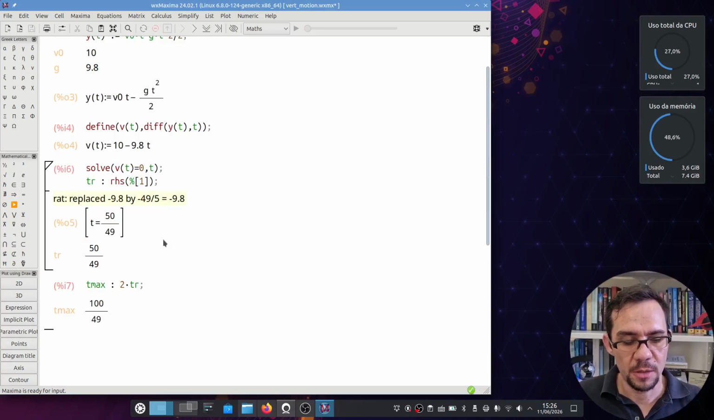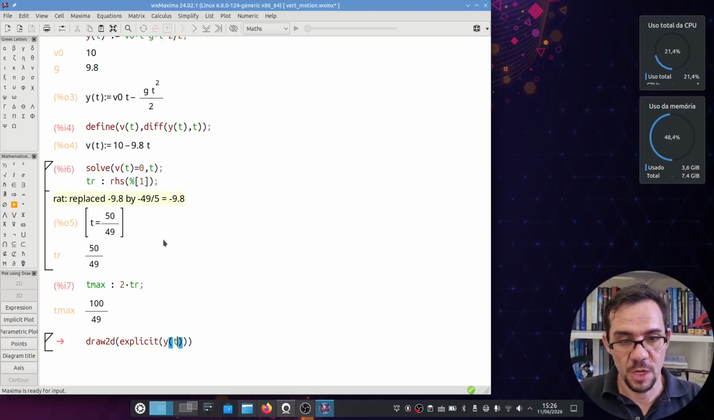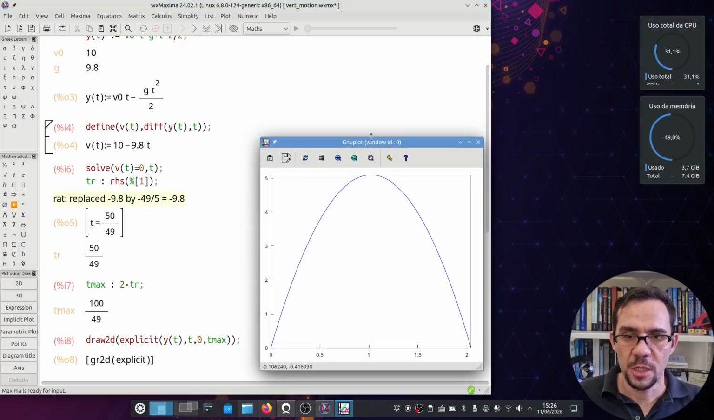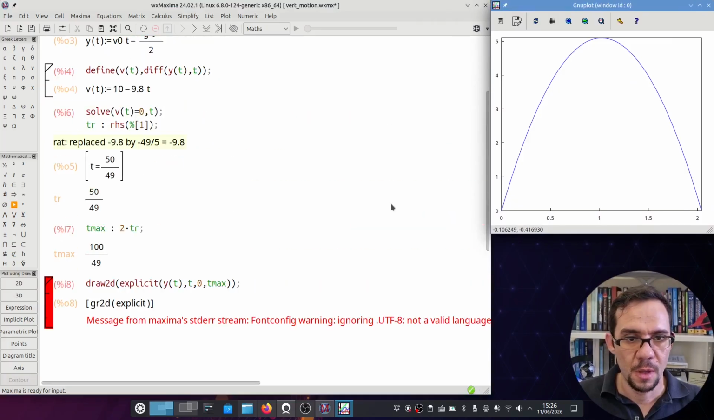to the highest point. And before generating the animation, I would like to generate a graph showing the position in function of time. This may be helpful to the students to understand this static representation of the motion.